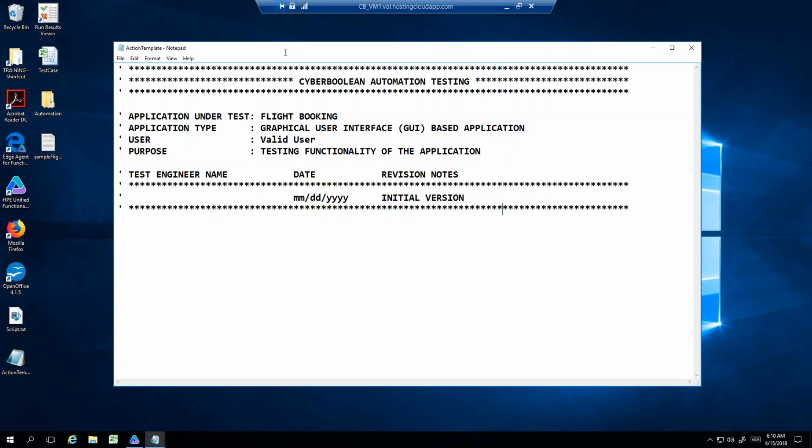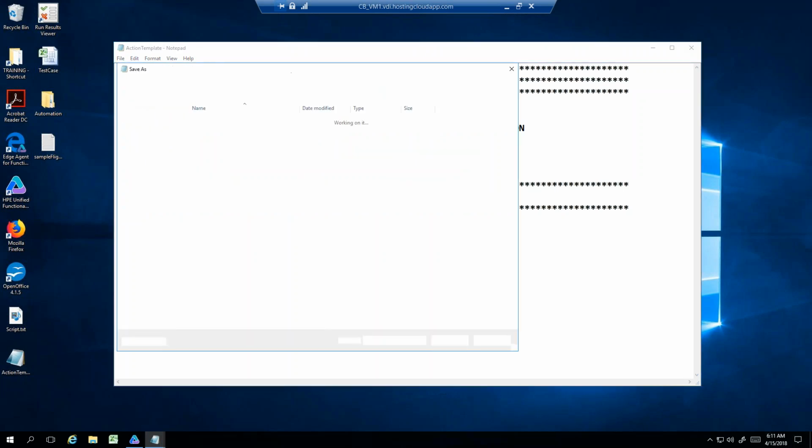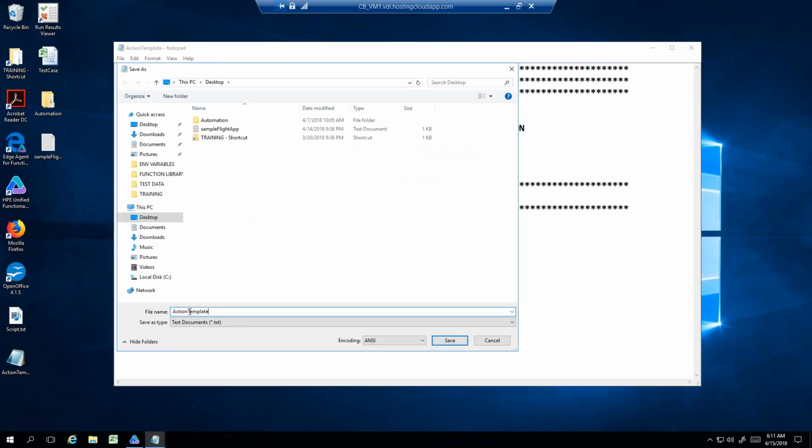Basically copy it into your notepad, open a notepad and copy the whole thing in here. And then what you will do, you click on file, save as, name the file name is action template, MTS. This is going to be your action name, the template name, and then select all files.